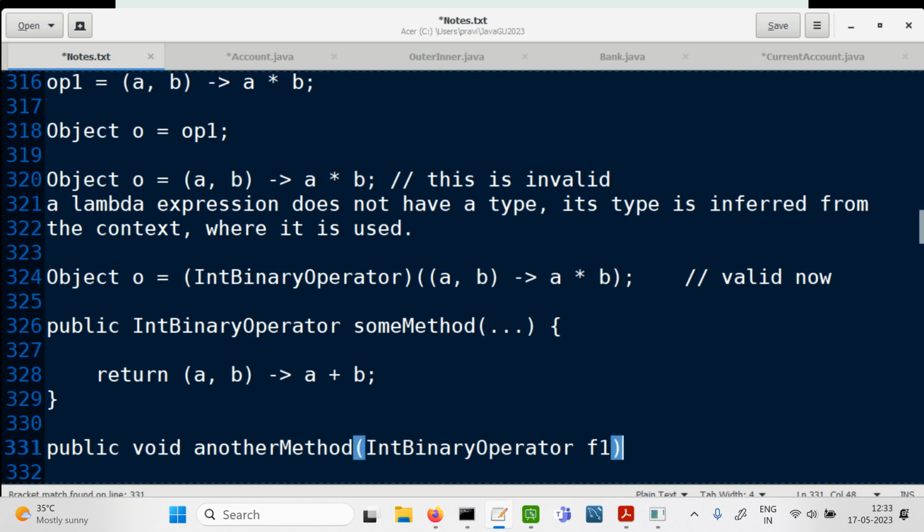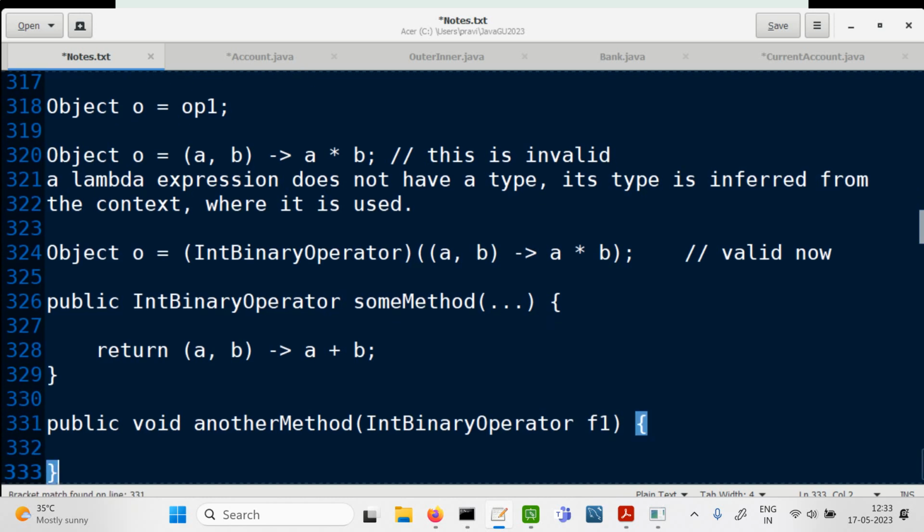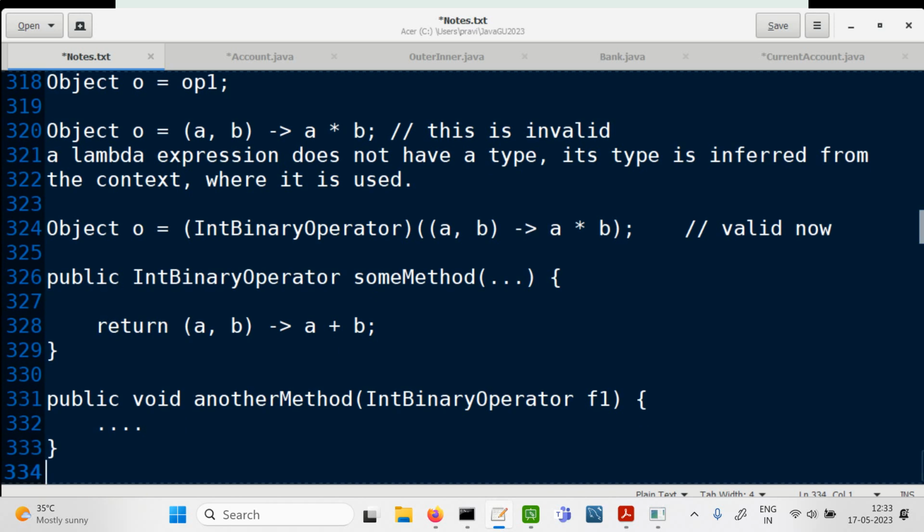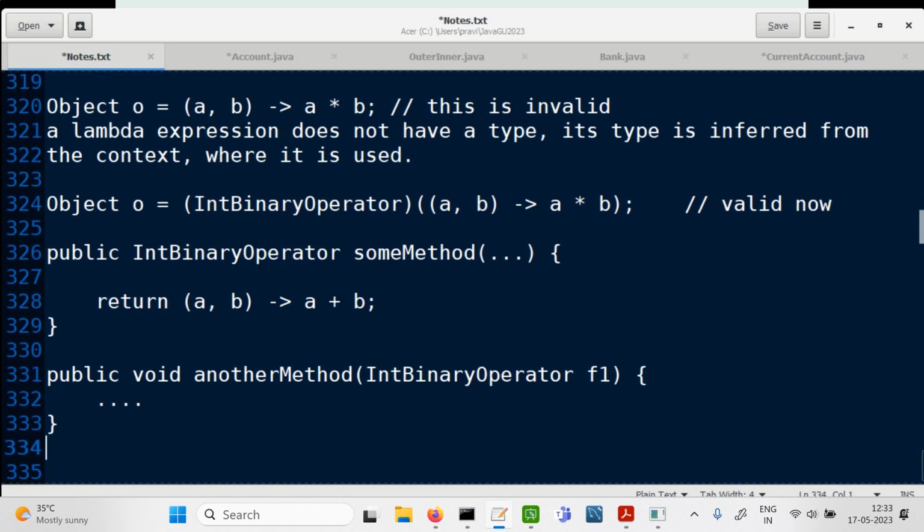Fine. It's a function which I'm taking as a parameter. You could have some code where it might say f1 dot, and somewhere it will say f1 dot applyAsInt. So it may be using it. But to invoke that method, someone might say, okay, I want to invoke another method, and what do I do here? I pass a lambda. I'm creating a function and giving it.